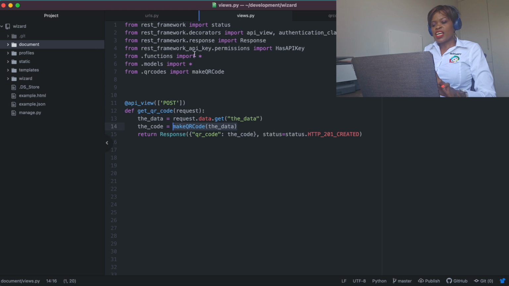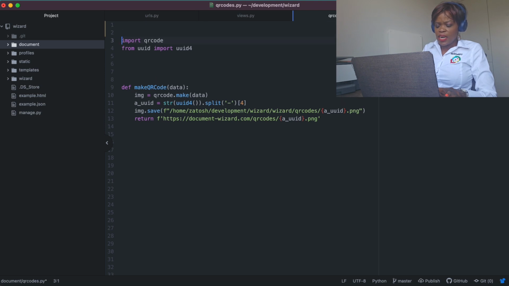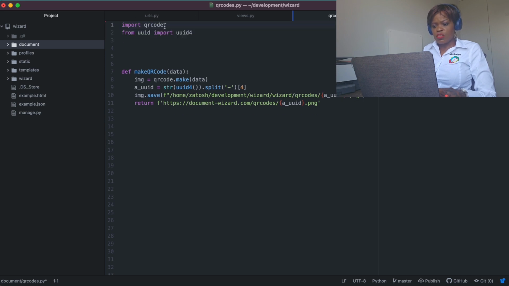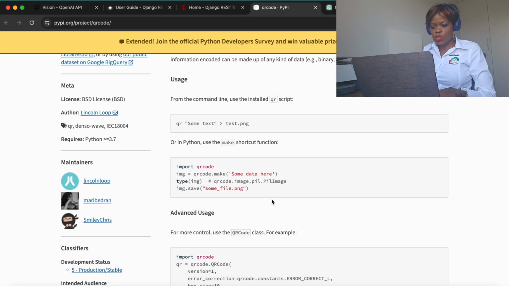And then I'm going to create another file that I'm going to call qr_codes, all right? And in this file, I've got very simple things. I've got a very simple function to generate the QR code. All right. So the first thing I do is that I import qrcode. And if you look at the documentation for qrcode, it's like 3 lines of code, right?